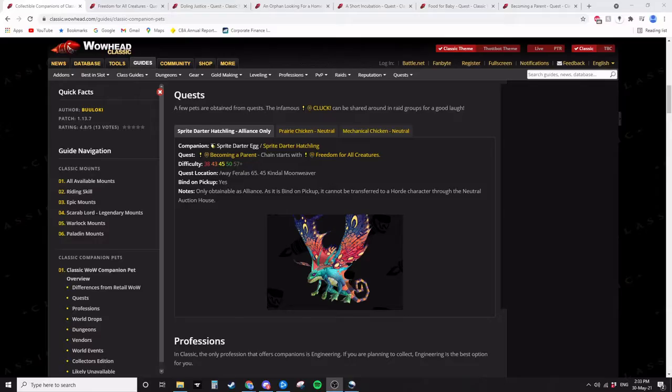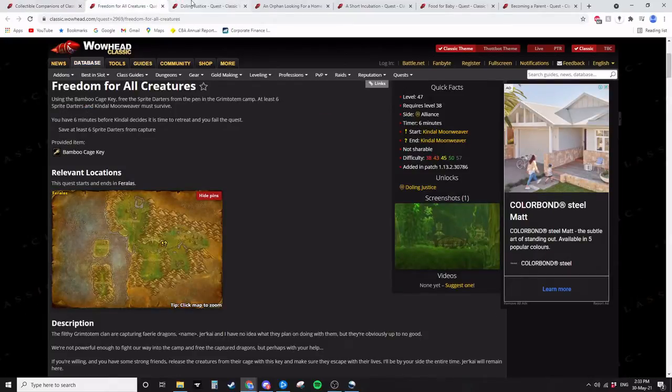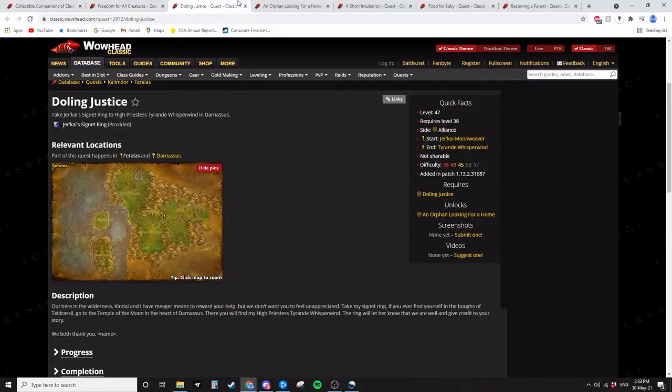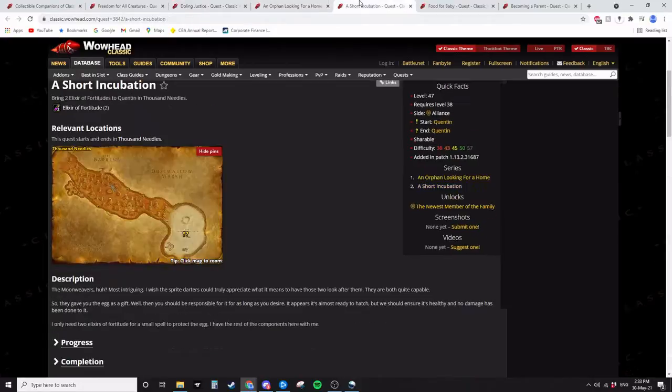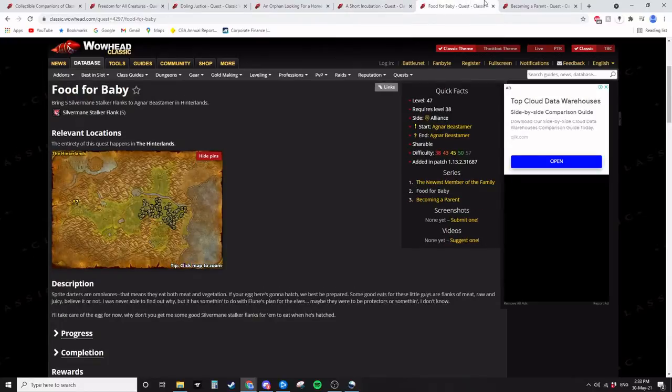After you've purchased these from vendors or other people on the auction house, there are three that you can obtain by quest if you're an Alliance, and only one you can get if you're Horde. The first for the Alliance is the Spirit Hatchling, which you get at the end of a quest chain, starting with Freedom to All Creatures in Feralas.